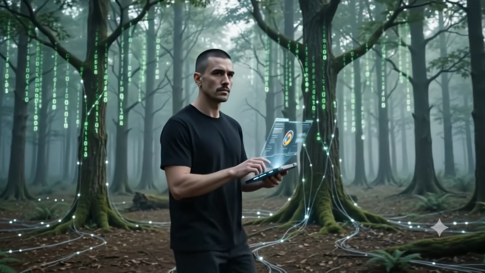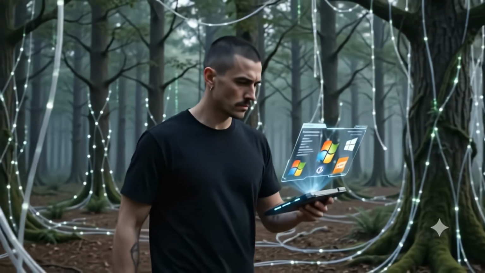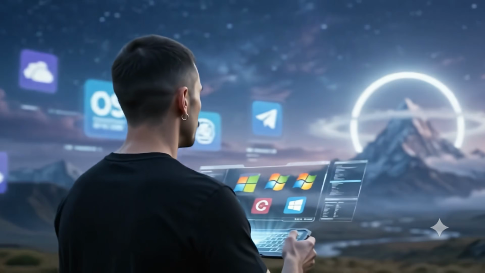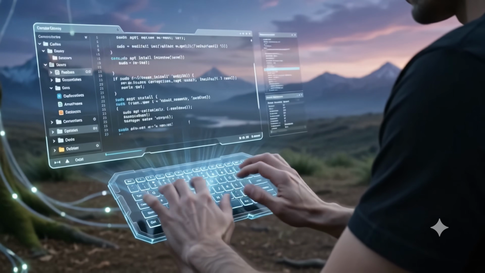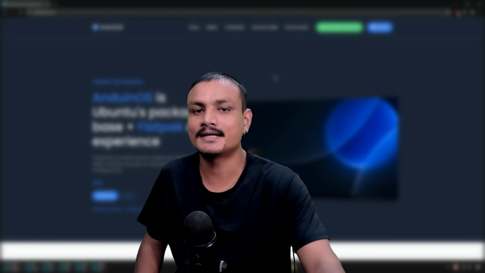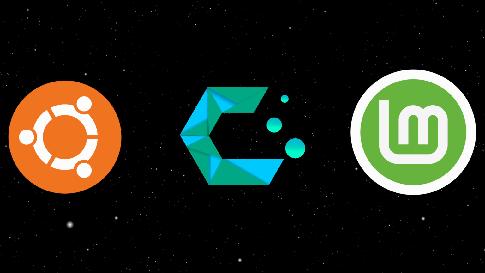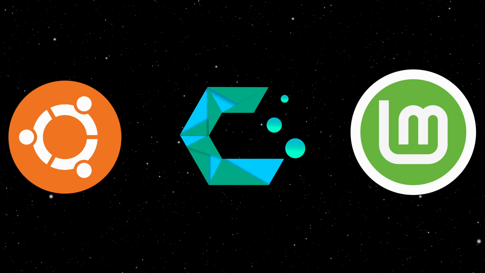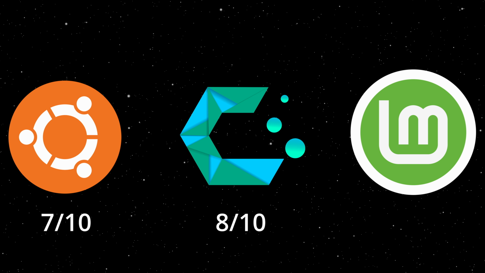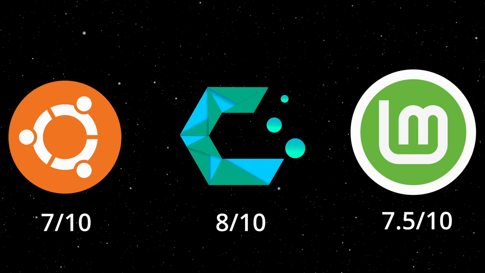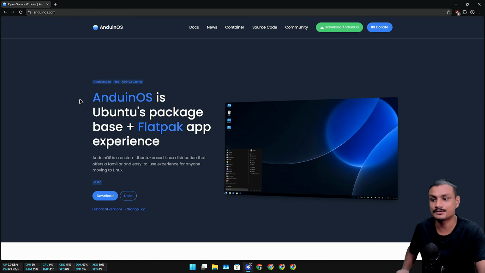I'm on a journey to find the best Linux-based operating system so I can uninstall Windows and use Linux as my main operating system. So far, I have tried Ubuntu, CachyOS, and Linux Mint. I gave Ubuntu 7 out of 10, CachyOS 8, and Linux Mint 7.5. And today, I'm going to try out AnduinOS 2.0.